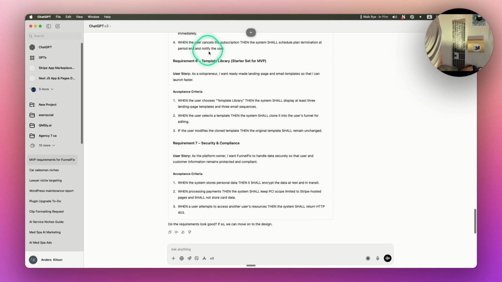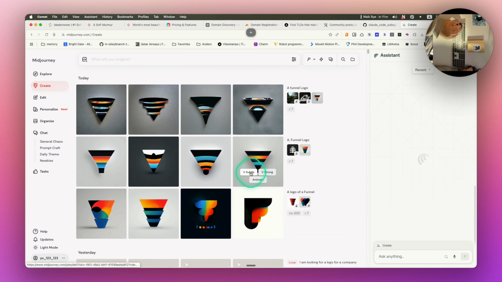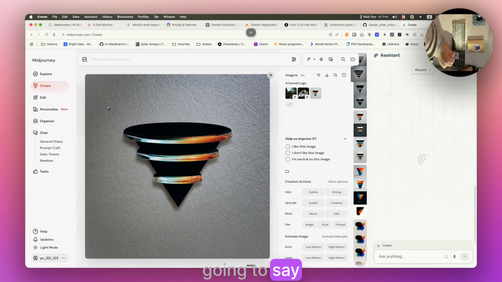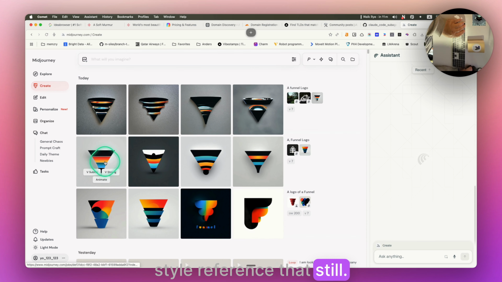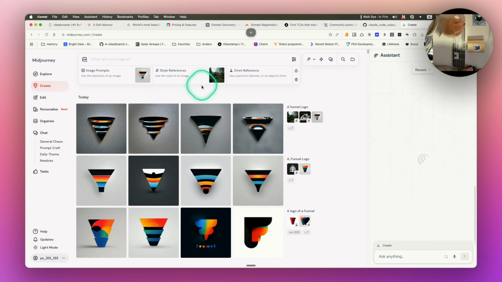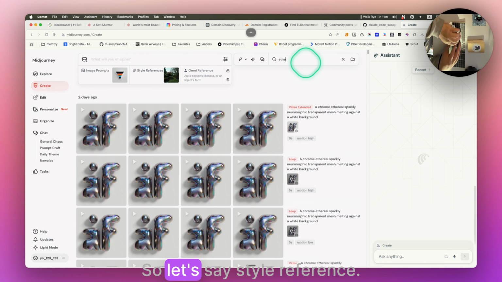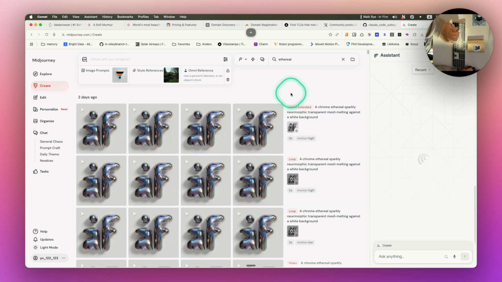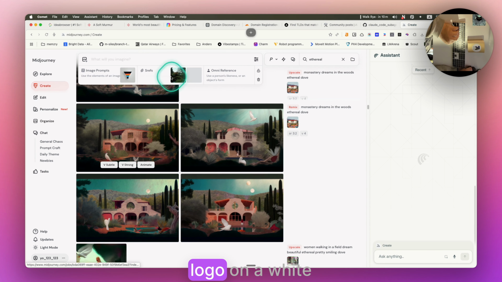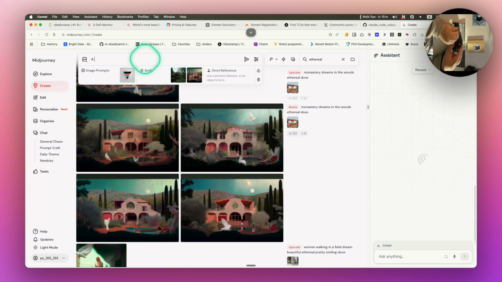Okay, so copy that. Now, this one was even weirder. It was a little too real for my taste. I'm going to go back to the drawing board with this guy. I'm going to say, I'll reference that still. And I'm going to say ethereal. I use that quite a bit. I do like the colors in here. So let's say style reference that. A funnel logo on a white background.